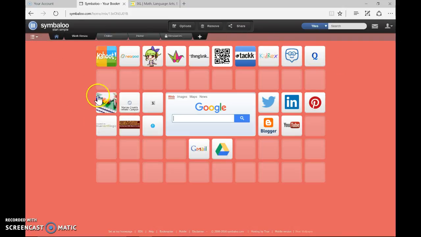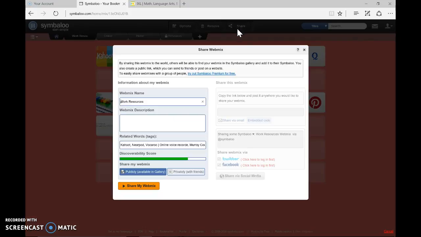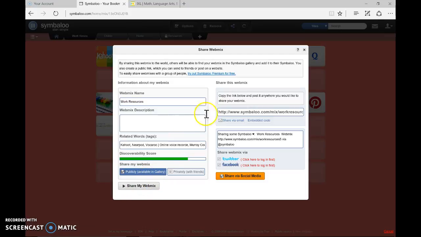Once you have your web mix how you like it and you're wanting to be able to share it out with your students or anybody else, if you click on Share, I've named my web mix Work Resources. I could put a description here if I wanted to. I'm going to have it be public, and then I'm going to share my web mix. And then this is a direct link to this web mix.